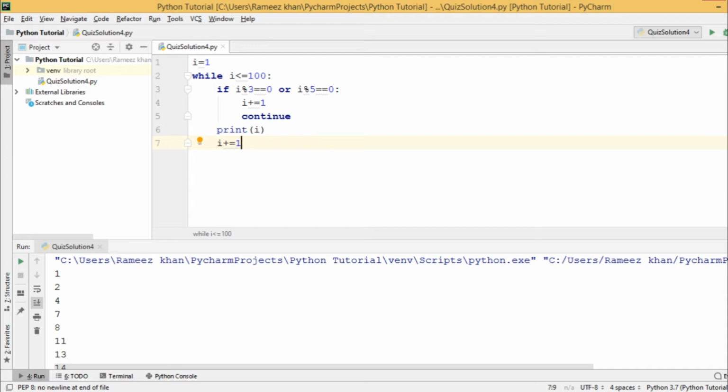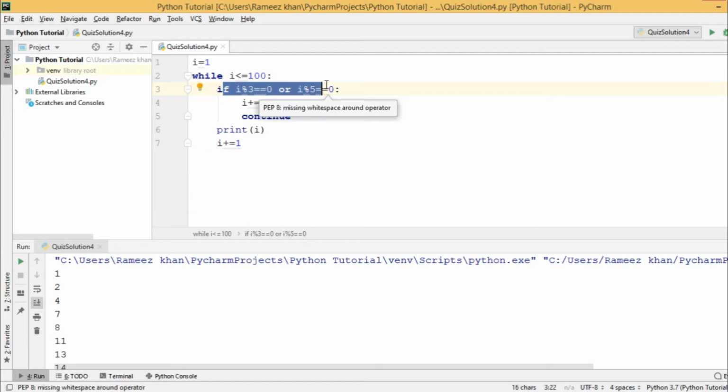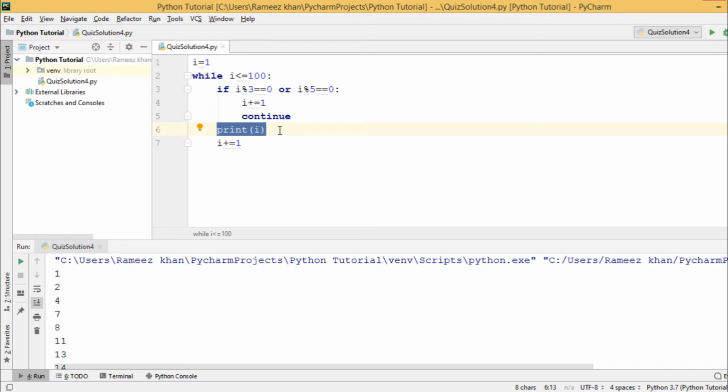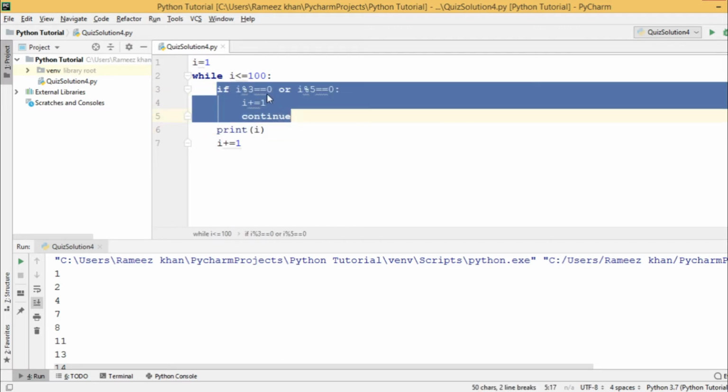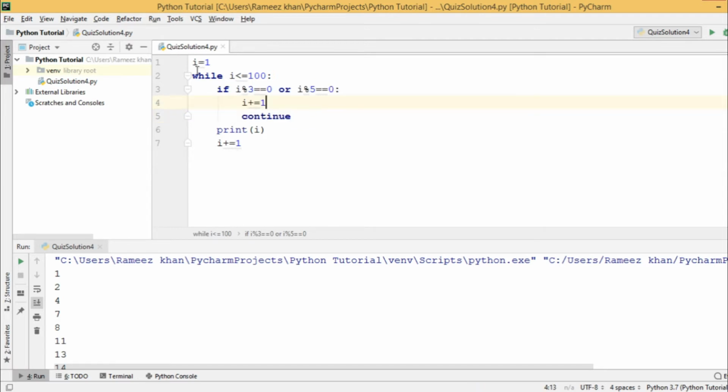When the value of i is 1, it checks the condition. This condition is true, and then again checks this condition. This condition is false, and it goes to the print statement and prints the value of i, and then increments the value of i to 2, and it repeats the same process. When the value of i is 3, it goes to this block, and then increments the value of i and continues. Skip the remaining statements of the block, and it will go to while.